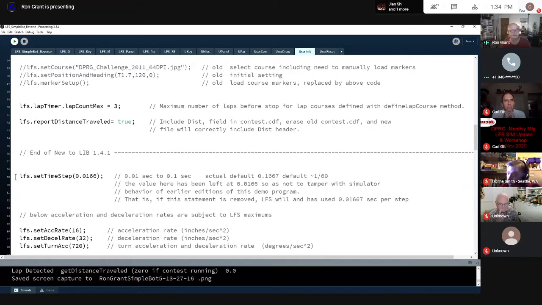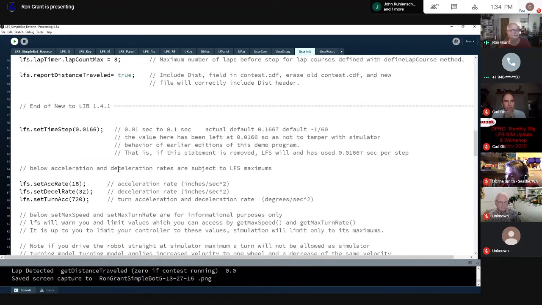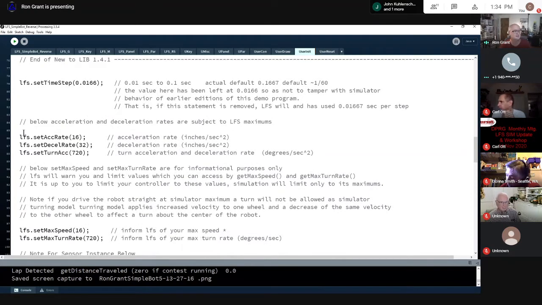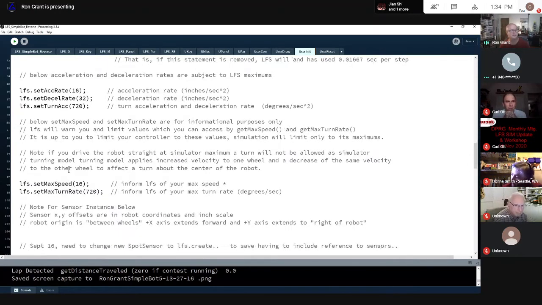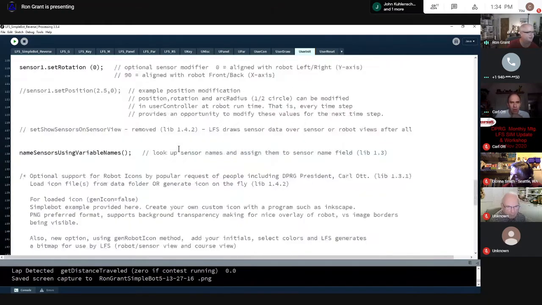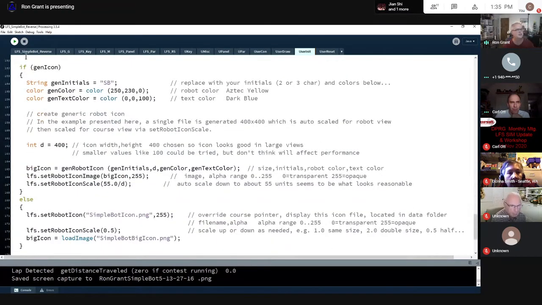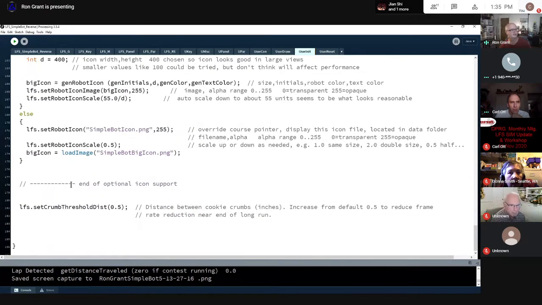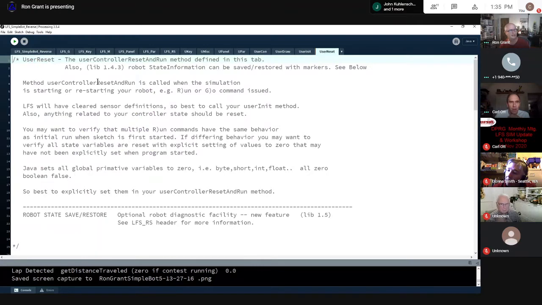Other things, the default time step, that's usually not messed with. Something you may be interested in working with are the acceleration and deceleration rates. And again, this tab, as far as I know, hasn't been messed with since we added the icon information. And there is an optional thing here, which is to set the threshold of the crumb spacing. Again, that's optional, so if you don't have that call in your code, it doesn't matter. And the user reset hasn't changed much.